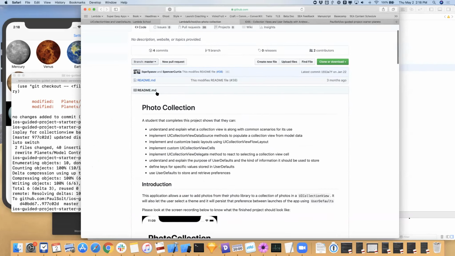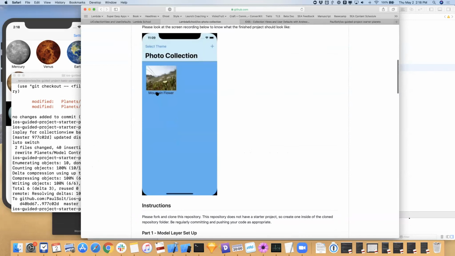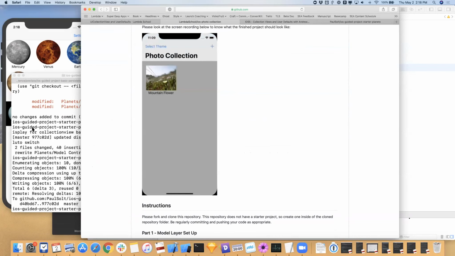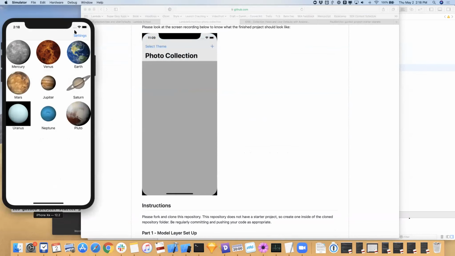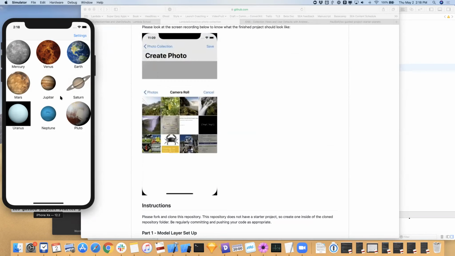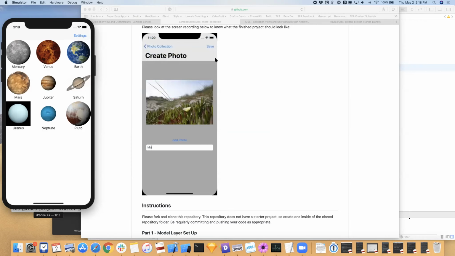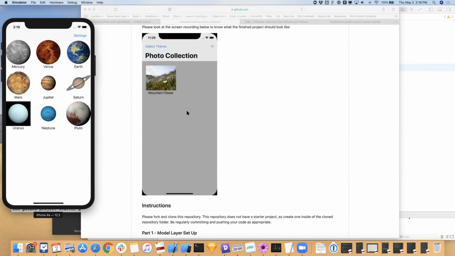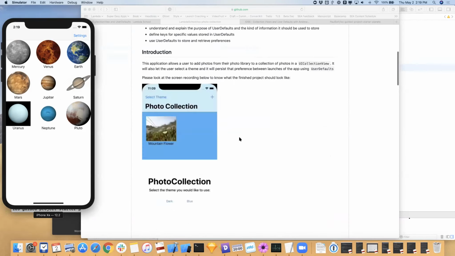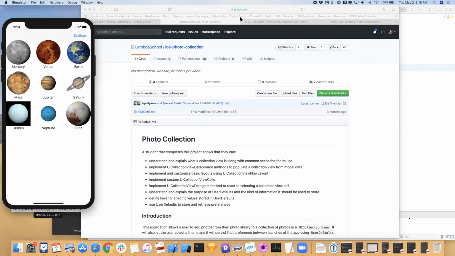So this will be able to show different flowers. There's going to be a settings panel, just like we created in this project. So you'll be able to customize what style and attributes like that. And then you'll be able to add photos to the collection view from the UI image picker. So you'll go through and set that up. So what I'm going to do is show you how to get started.